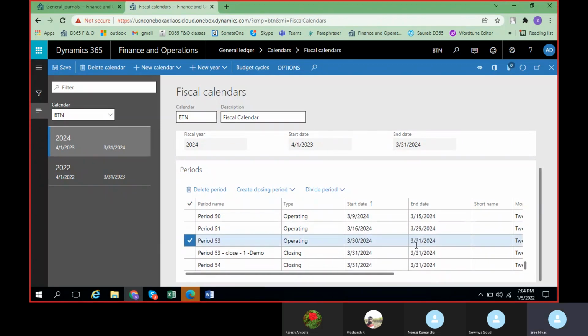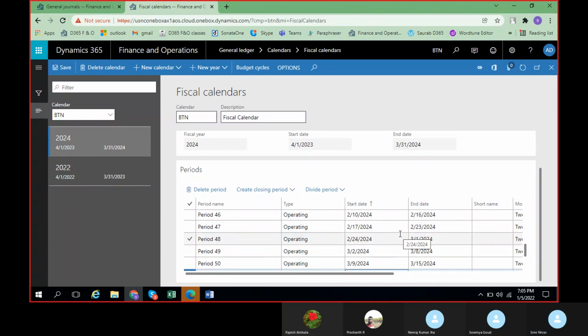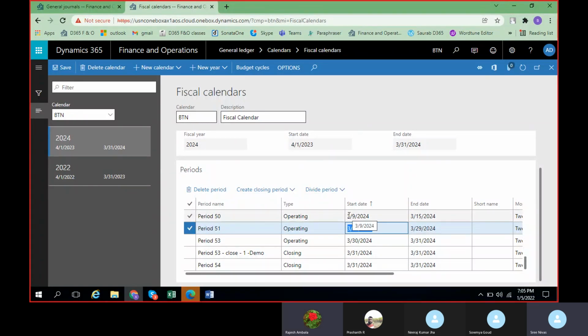3/16/24 to 3/29. Okay, so if you delete that period, the number of days gets merged into the previous period. Can you see the difference here? Can someone acknowledge that you can see the difference, right?